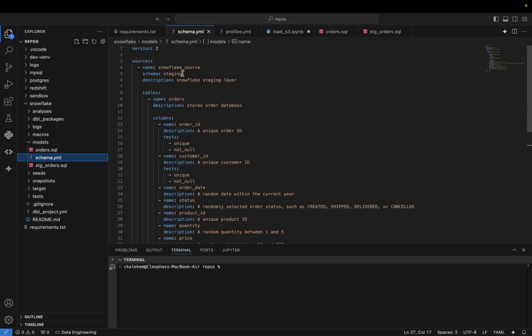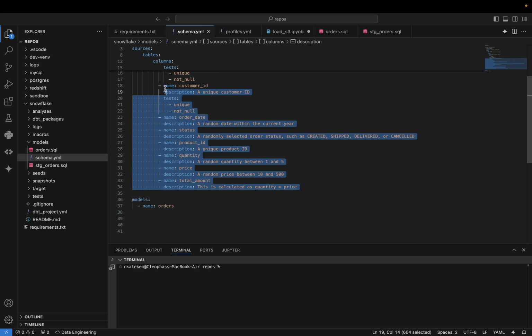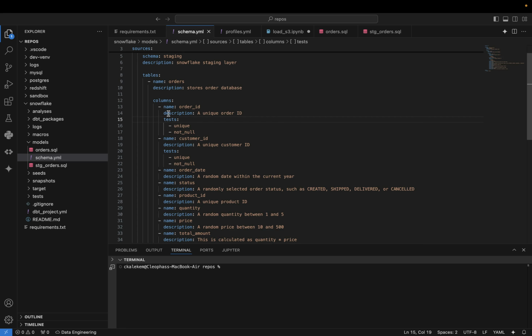So in this schema, I'm basically pointing to my source in Snowflake, and I'm naming this source Snowflake source. We want to get the data from staging, and we want to get the orders table from staging. So this is basically the orders table, and these are the associated columns.